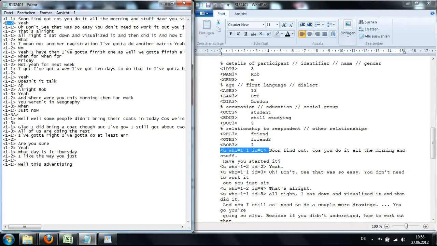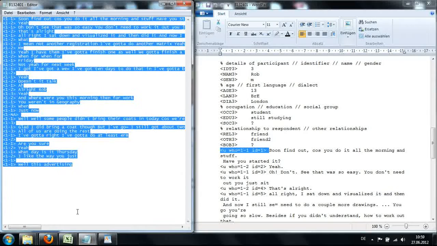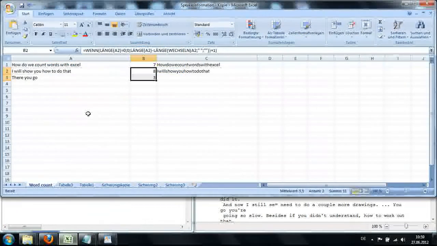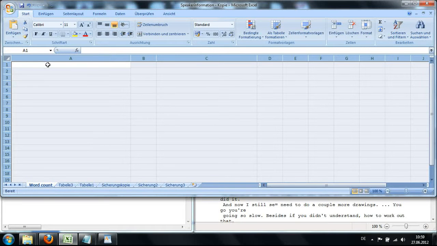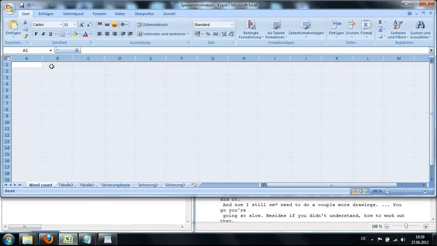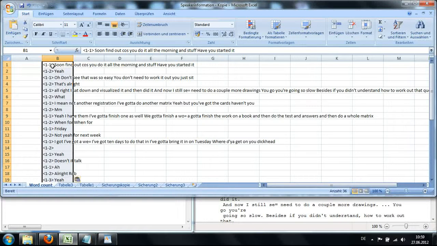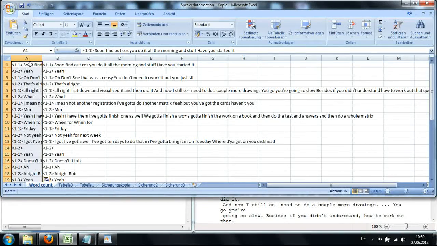I edited it a little bit. Here we have the speaker. Here we have the text, alright? Now, I'll just copy that and put it into Microsoft Excel. Here's the first example. No, I'll do it differently. I'll do it like that. And I'll put it here, right? And put another copy in here.